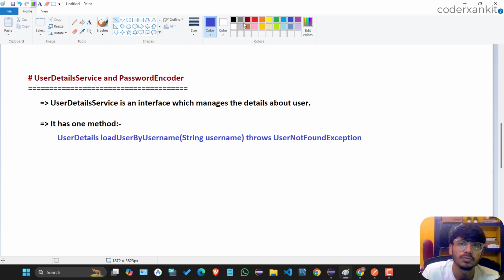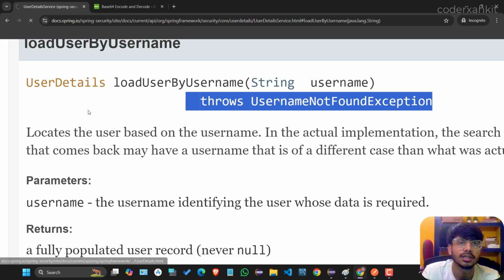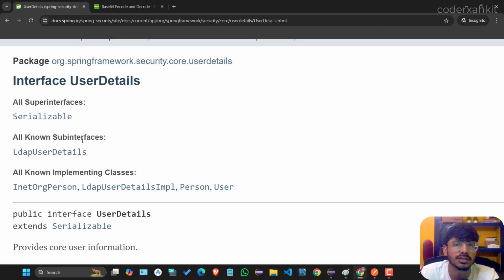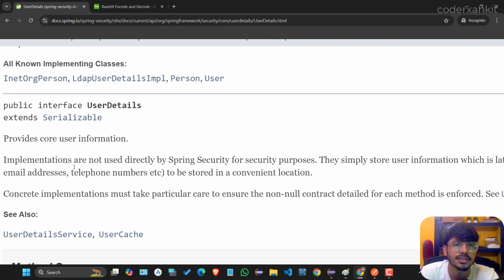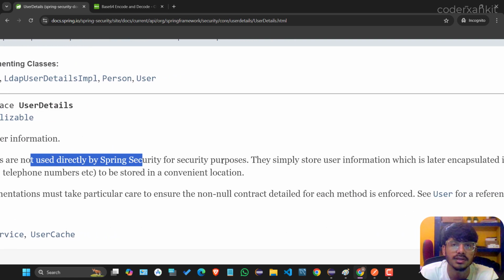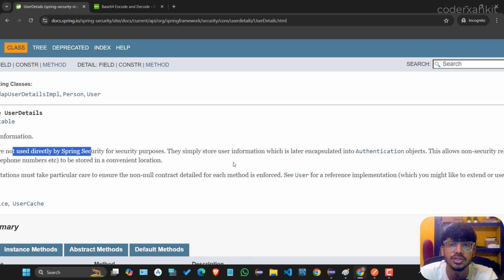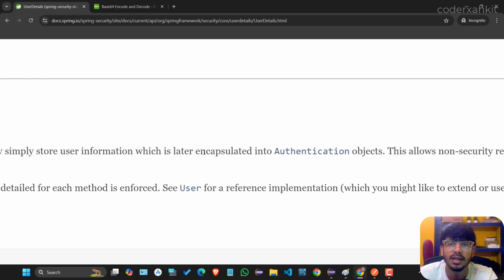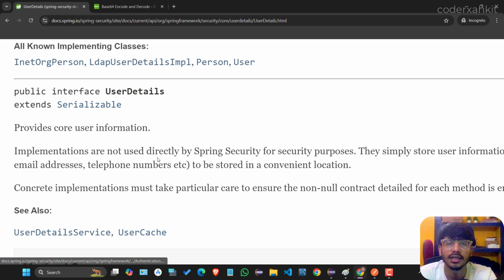So we need to focus here on the return type. The return type of the method is UserDetails. Now UserDetails is an interface. You just see here, implementations are not used directly by Spring Security for security purposes. They simply store user information which is later encapsulated into authentication objects.